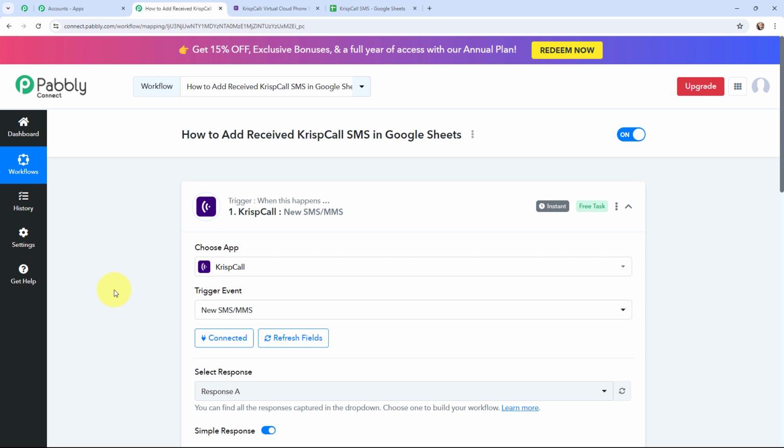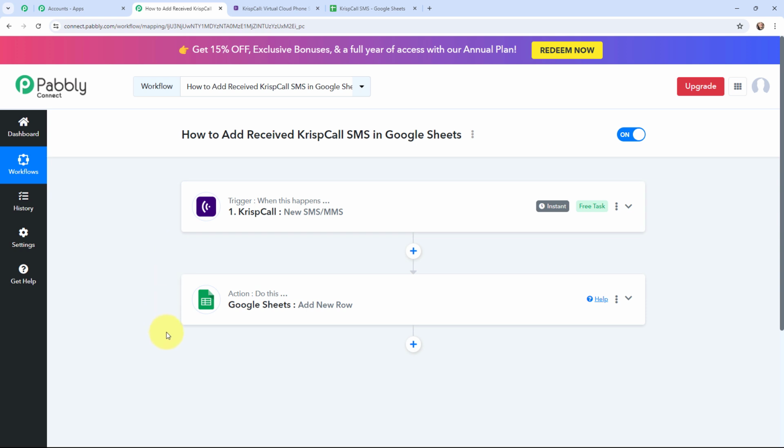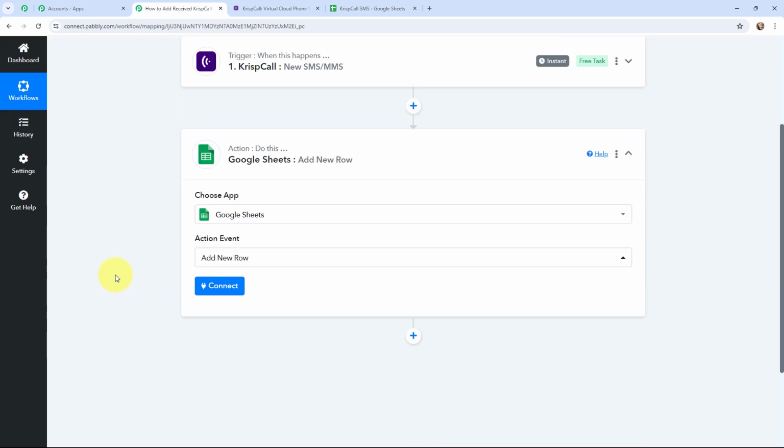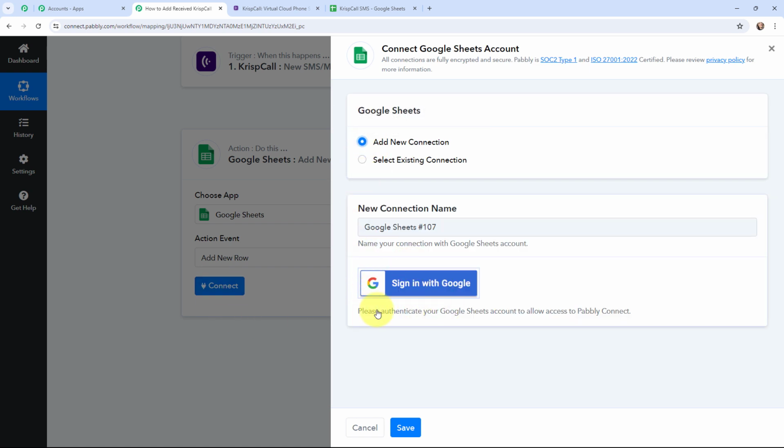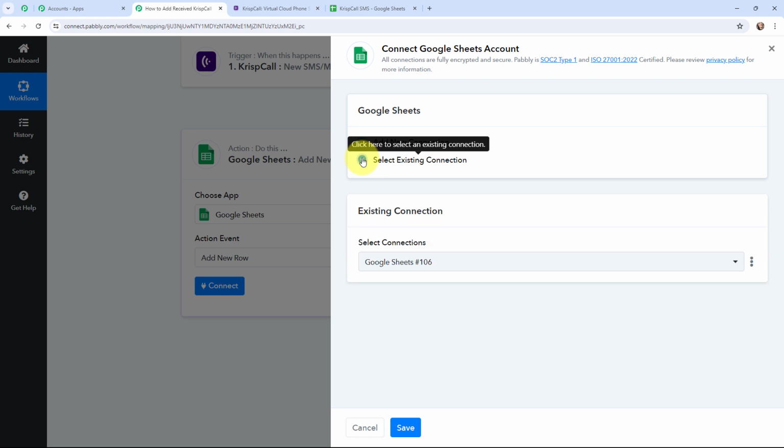Now whenever I'm going to receive a new SMS or MMS in my KrispCall account, then automatically the details will be captured inside Pabbly Connect. So as I've got the details, now I want to add these details in Google Sheets in a new row. So to do that, I need to build a connection between Google Sheets and Pabbly Connect. I'm going to click on Connect. And now in order to add a new connection, you just have to sign in with your Google account. So as I already have an existing connection, I will go with the same and click on Save.